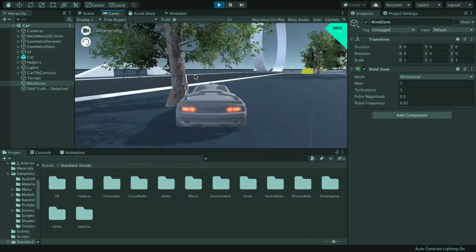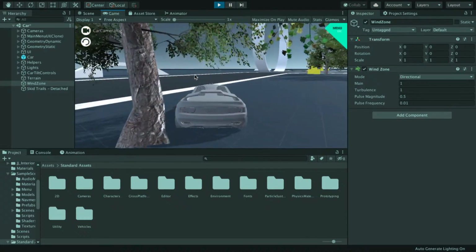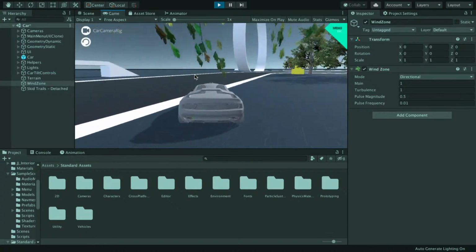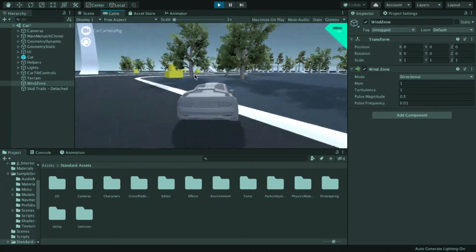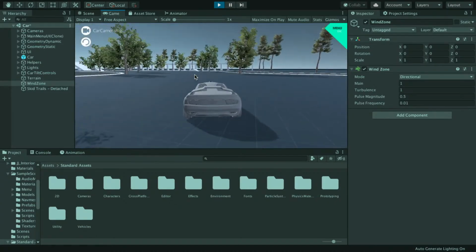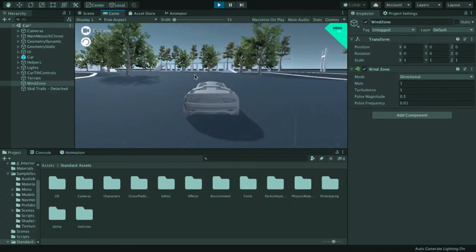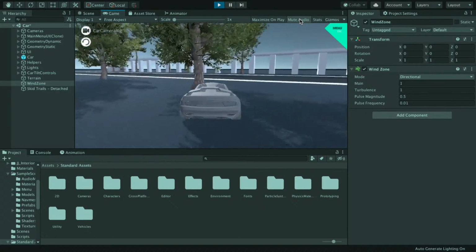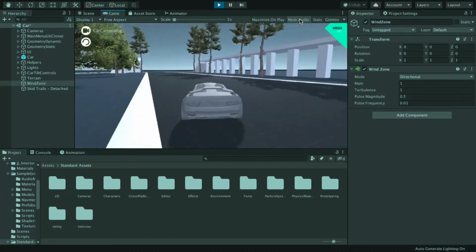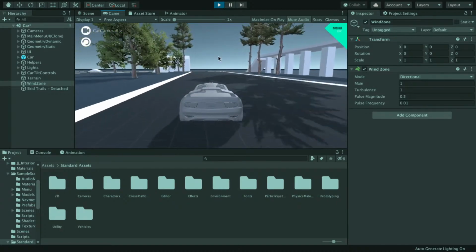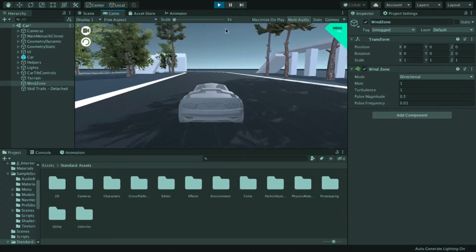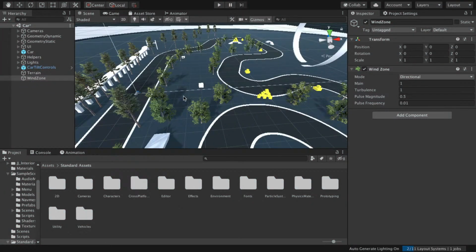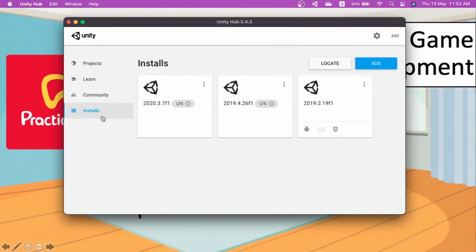Just stand here and see. Okay, so that will give you a kind of realism or realistic effect in your game. Perhaps I'll just mute audio. Okay, so this is how you can edit your scene there, and I'll just try to open it.